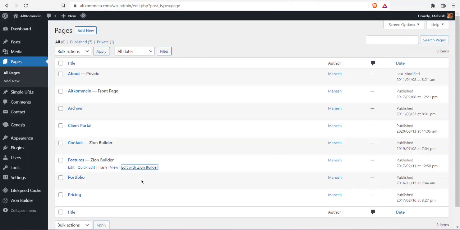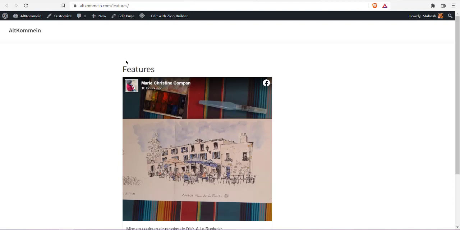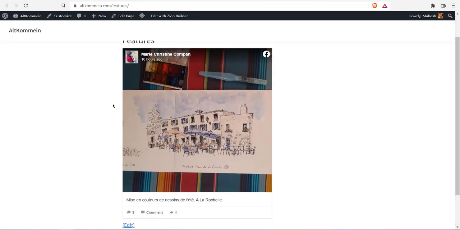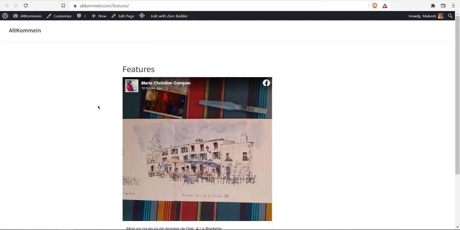Now if we check the view, our Facebook post appears within the WordPress page. The same applies for a WordPress post as well, with the same method.